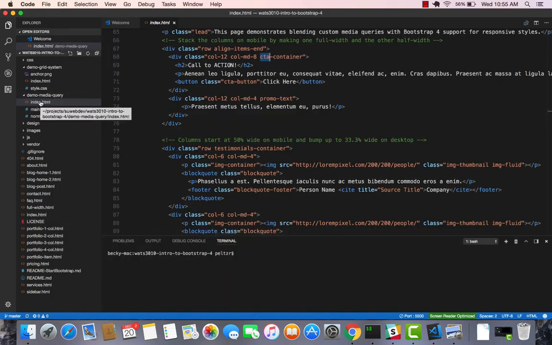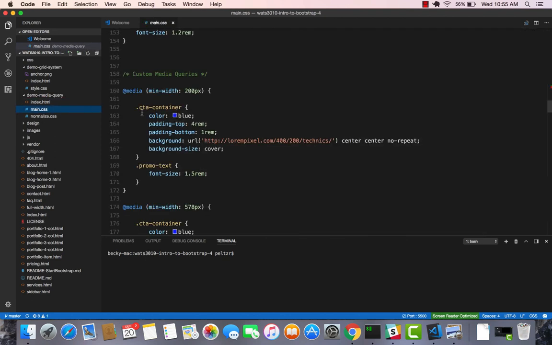So please have a look at these two demo folders in the repo to help you with setting up media queries. And media queries are basically just provided here in the CSS.